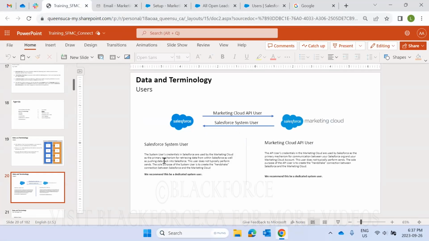So we need a system user in the CRM, and we also need a Marketing Cloud user with the highest level of access in Marketing Cloud. So we need the highest level of access in the CRM, and the highest level of access in Marketing Cloud. We connect both systems, and by so doing, we build that bridge between Marketing Cloud and the CRM.